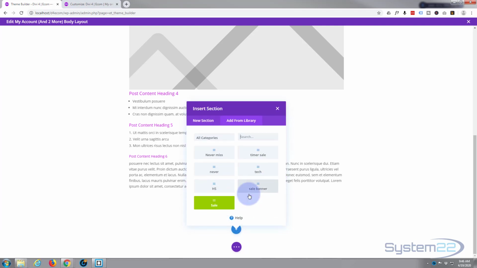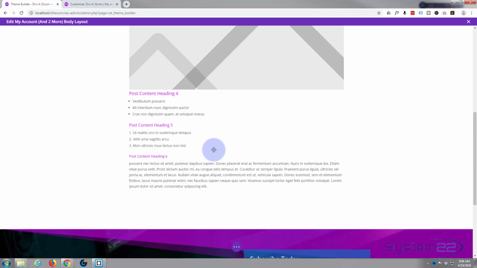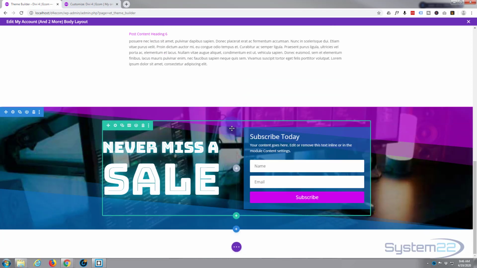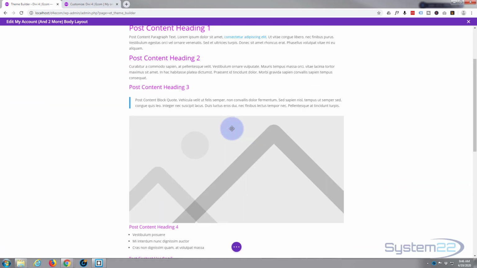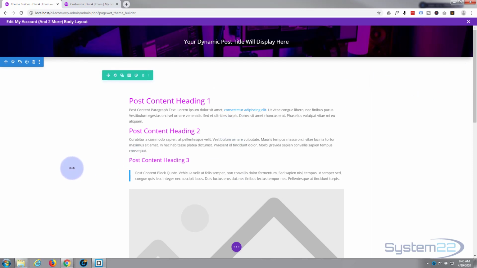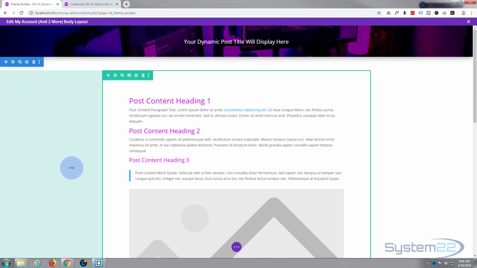So add from library, never miss. There we are. That's fantastic. The only other thing that I perhaps want to do here is put some dividers in just to make it a little more custom looking, and we'll check it out.